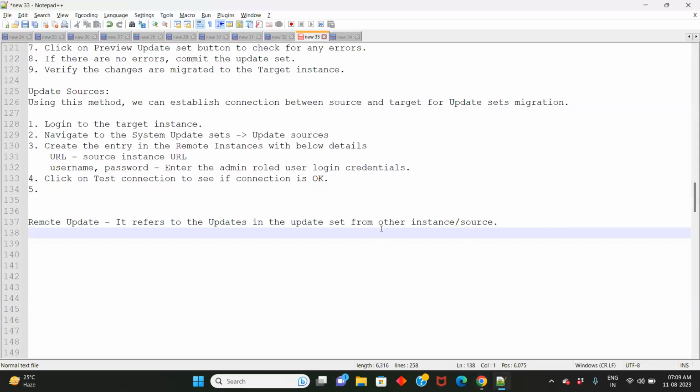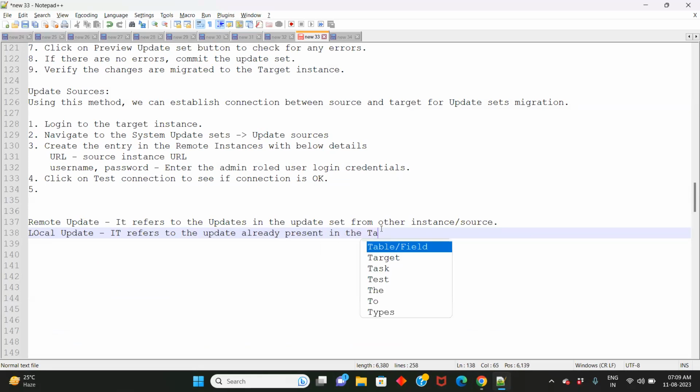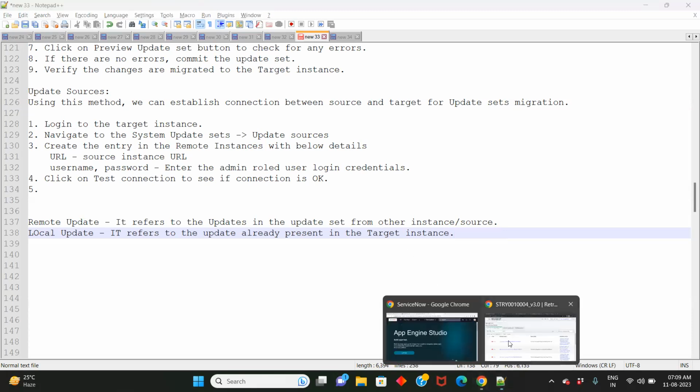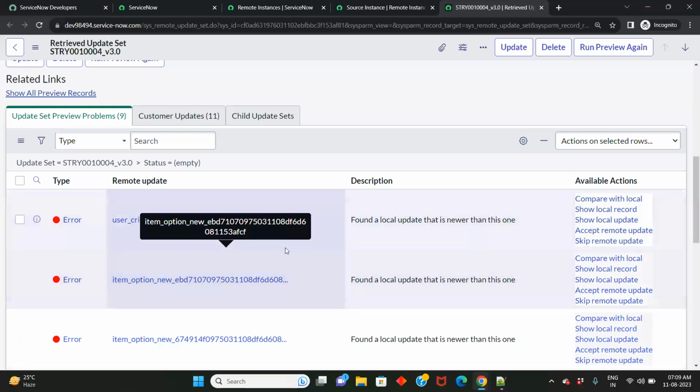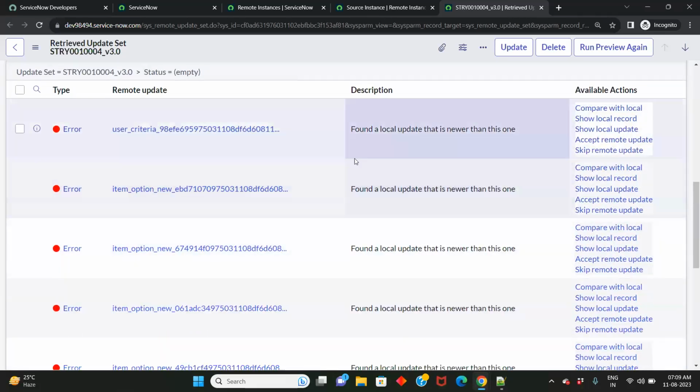So local update, what do you mean by local update? It refers to the update already present in the target instance. Local means local update. Remote means the update coming from another source. We already migrated this catalog item and then we backed out. Getting it? So that's the reason these errors are throwing up here.